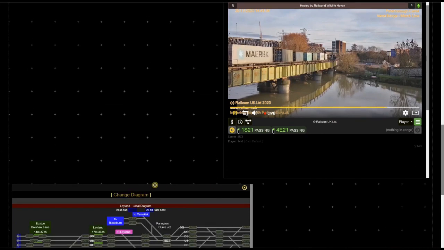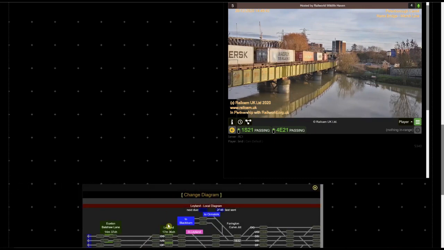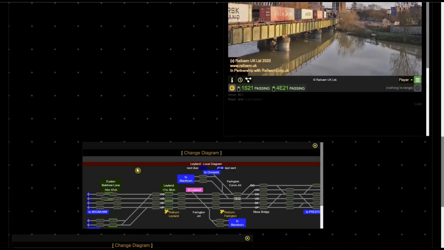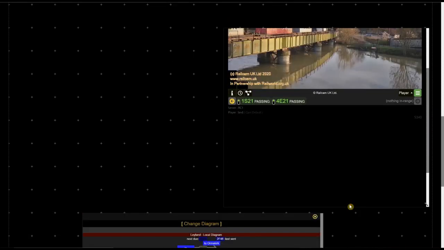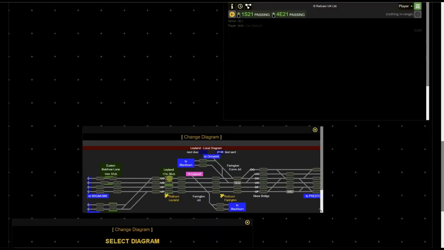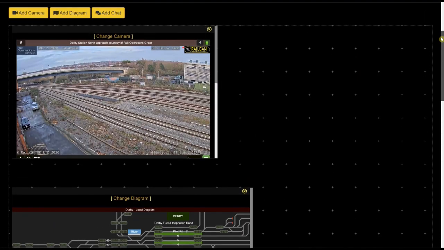I've got the Peterborough window here, and I've also got a Leyland diagram open, which is useful if I want to be looking out for something that's expected to pass Leyland. These mini diagrams do have their own special features as well, but I'll be going into the diagram features in much more detail on a later video. You can also add the chat if you wish.